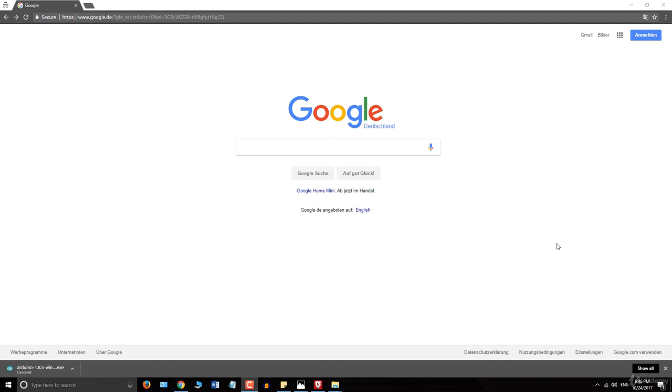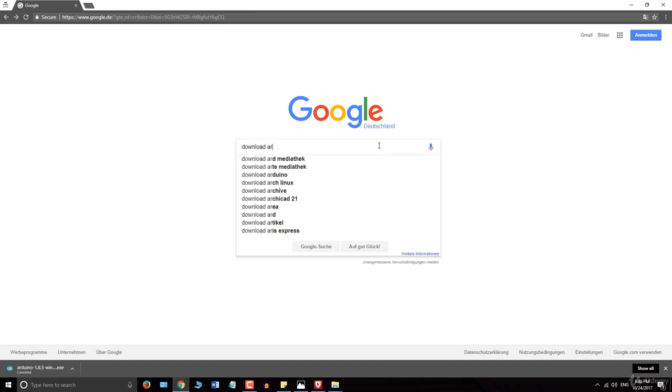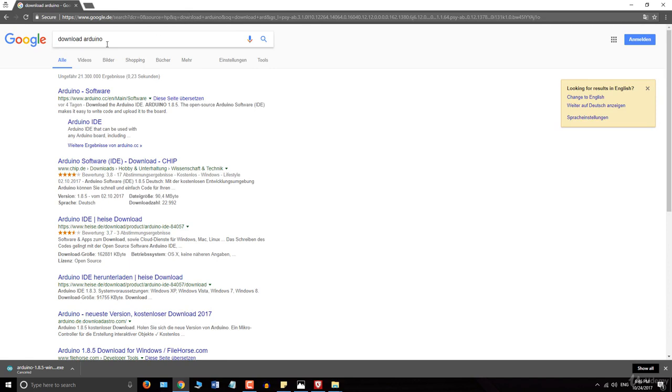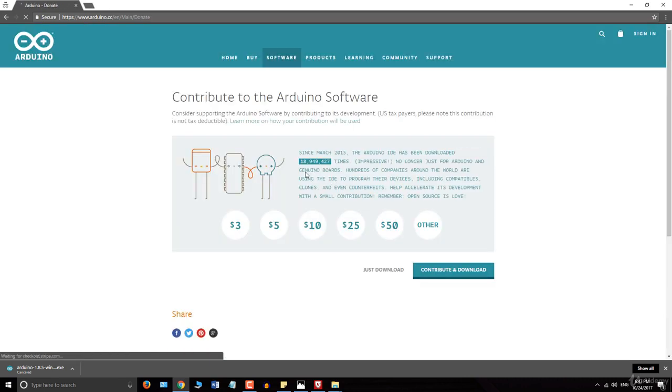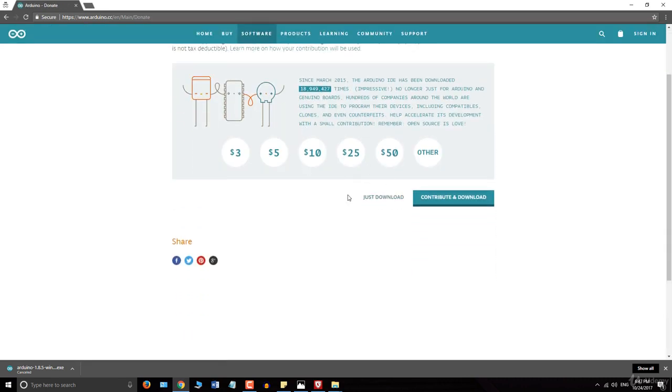Okay, so the first thing we are going to be doing is open your browser and go to google.com and just type "download Arduino" and enter. I'm going to put all the links in the description. Click on the first link and scroll a little bit and you will see Download the Arduino IDE. Here I'm going to click on Windows Installer and then it's going to ask you to donate to them. So I'm going to say just download.